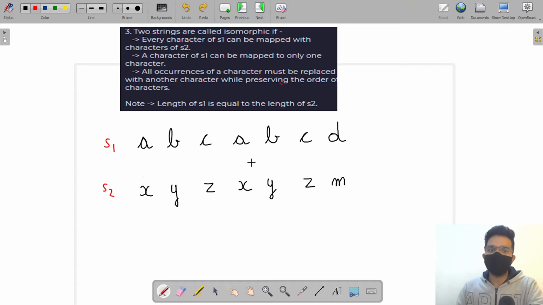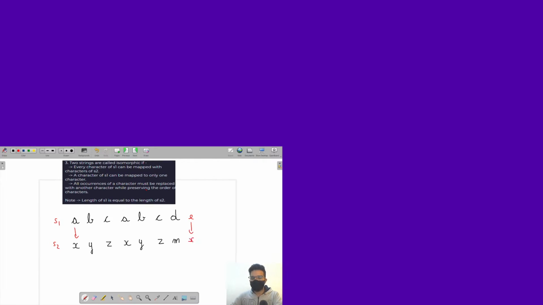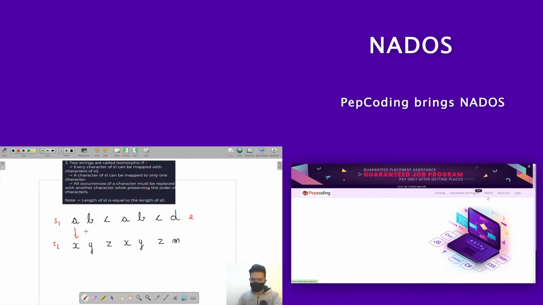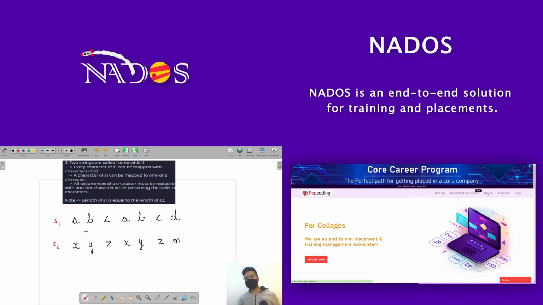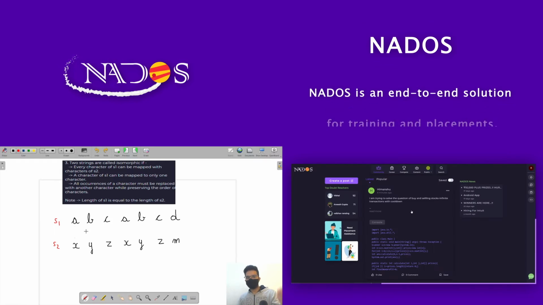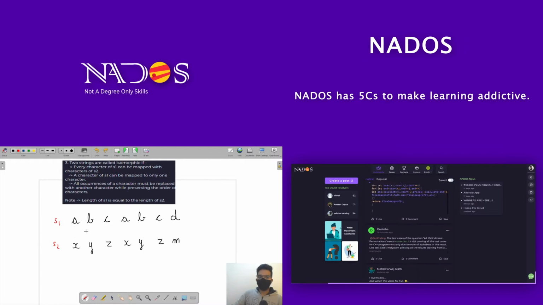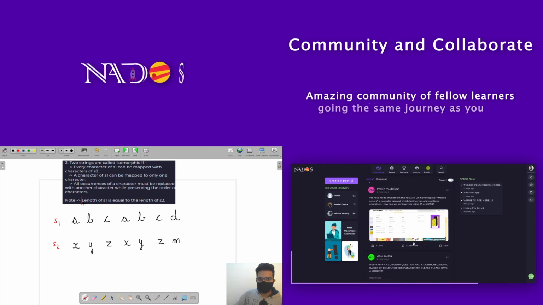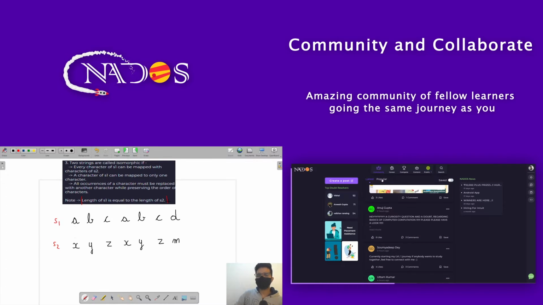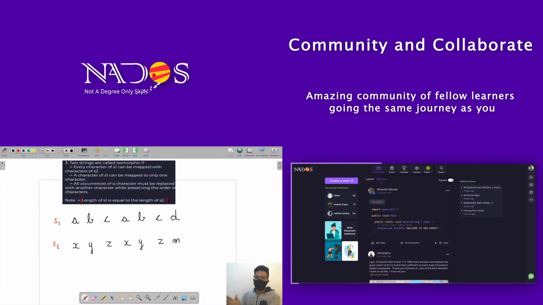What does that mean? If here you have mapped a with x, then here you can't map e with x, because you have already mapped x. So these are the few conditions that are given to us. Also, one more very important thing: the length of s1 is equal to the length of s2. So it is given to us that the length of both strings is equal.